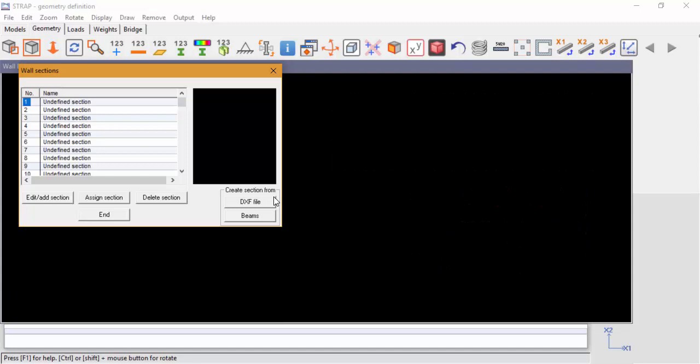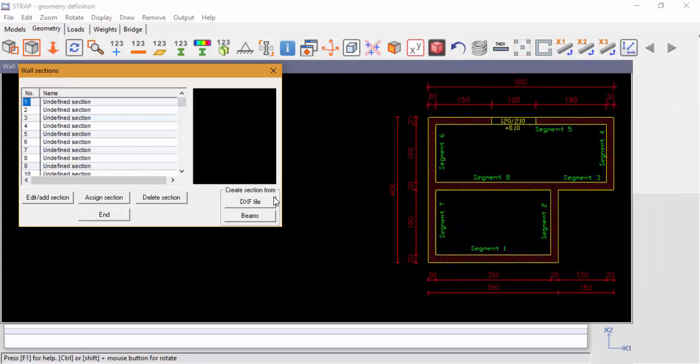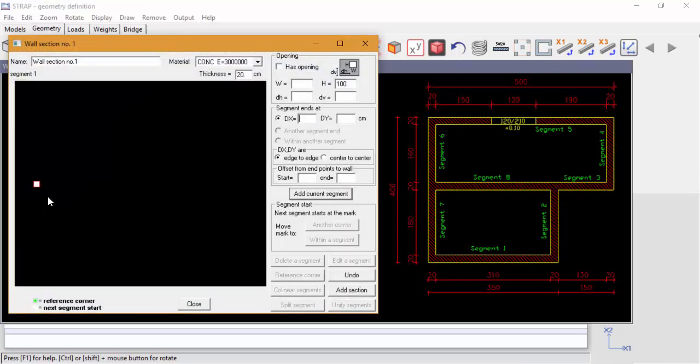Now, we'll define the following wall section. We'll use the option Edit Add Section. Select wall section number 1 and click Edit Add Section. Wall definition is carried out by the definition of segments. The white square on the screen represents the location of the segment start definition. The user must enter the coordinates of the segment end, dx and dy.